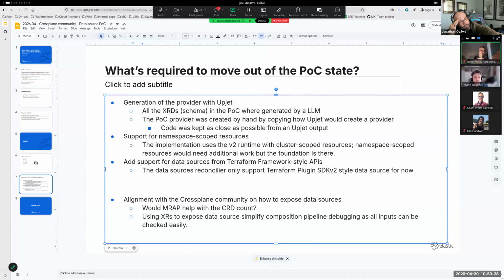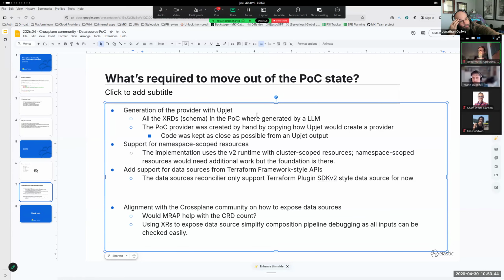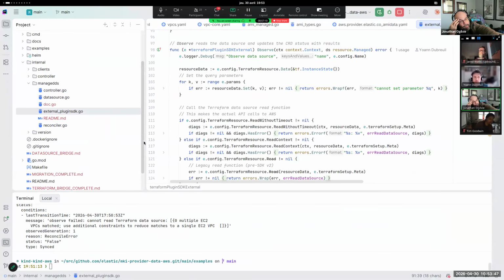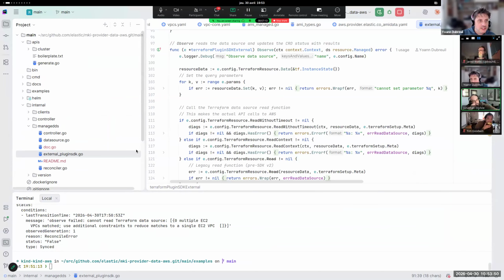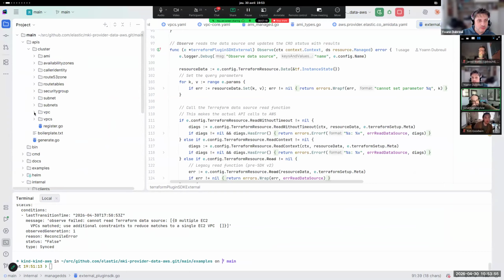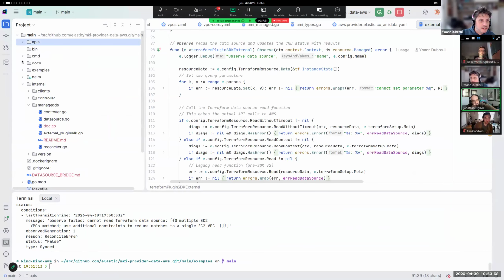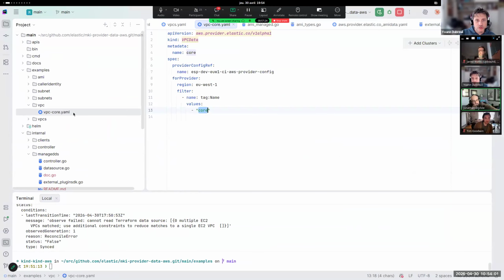How different is this from just creating a managed resource with an observe only policy? With the observe only policy, if you want to look up a VPC, you cannot use the filtering here. You cannot say, give me all the VPCs that match this query. You can only look up the VPC if you already know the VPC ID identifier in AWS.